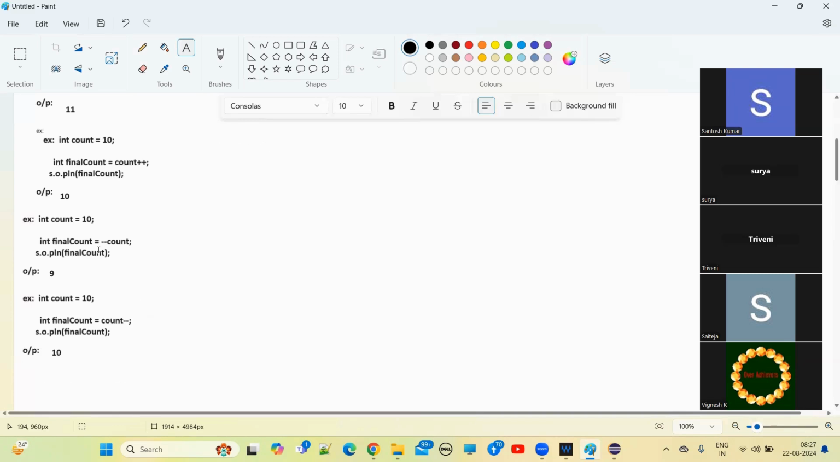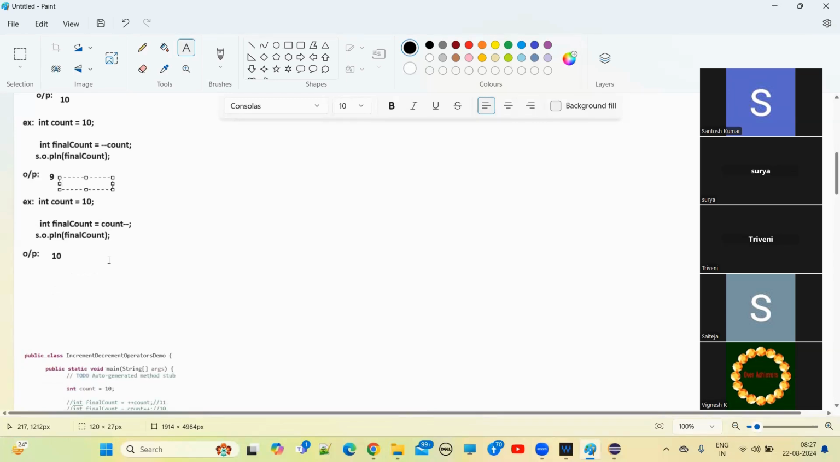In the same way, pre-decrement. If you see the pre-decrement, what is the count value? 10. Now we are decrementing first. Count is 10, minus minus means 9. After this 9 value, we are assigning this 9 value to the variable called final count. So the output we are seeing here is 9.